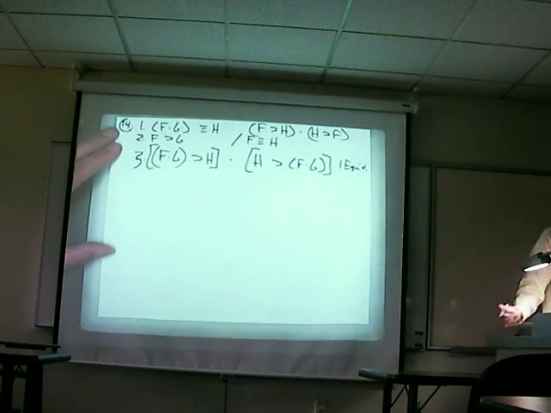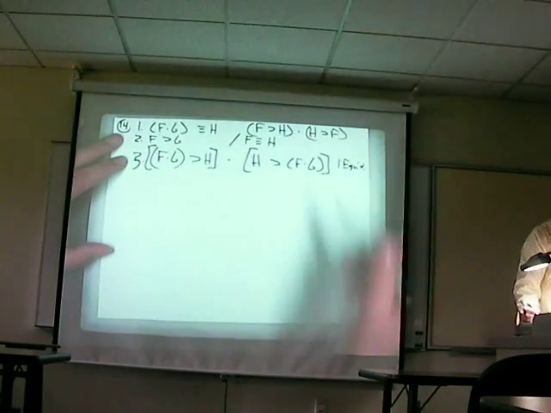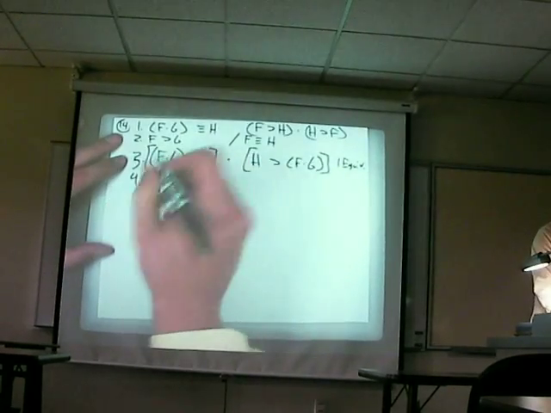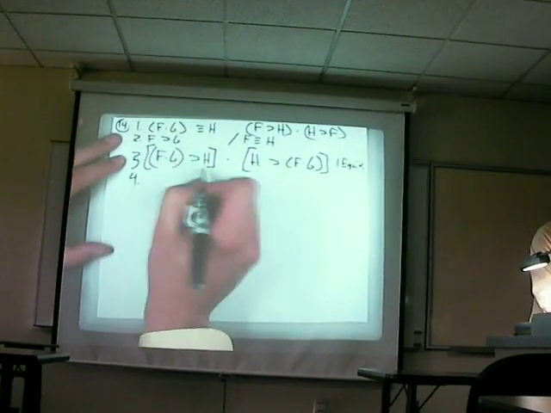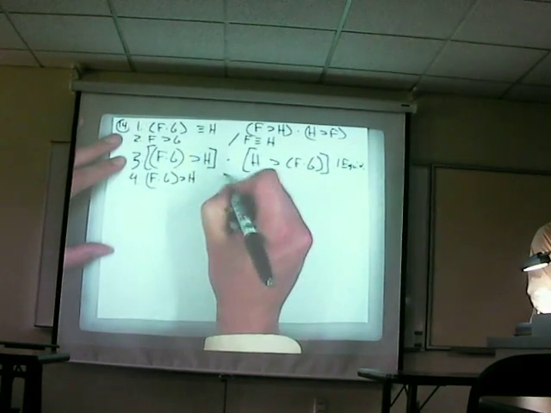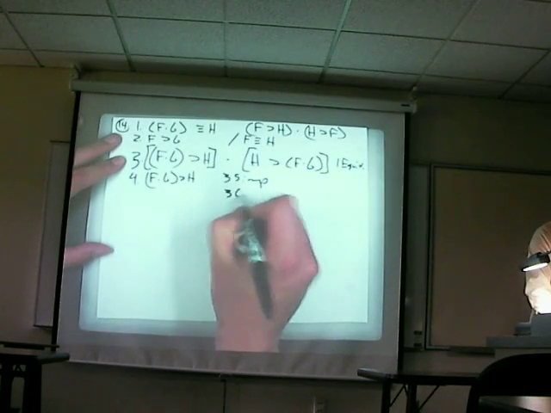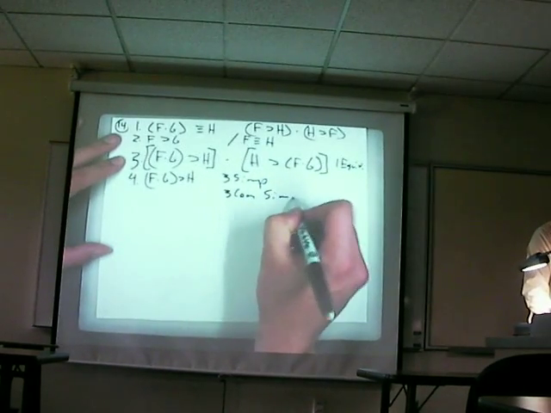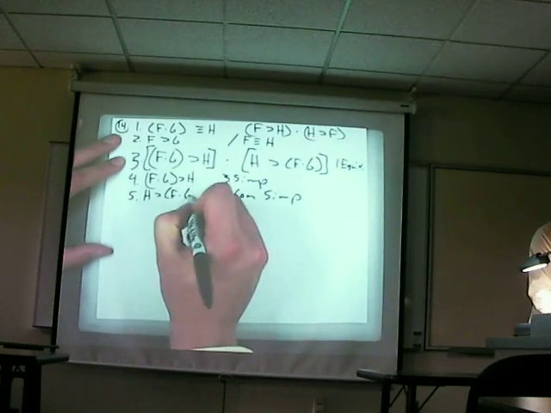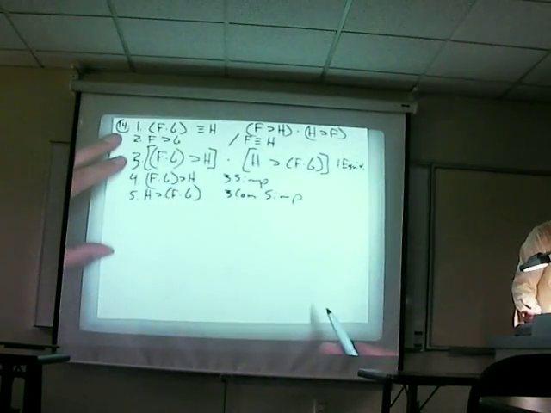Let's continue to break down line number 3 before we embark upon our conditional proofs. The main operator here is a dot, so let's go ahead and bust that up. The first conjunct by itself, F and G horseshoe H, is the result of 3 simp. And then on 3 again, I'll use simp to get that second conjunct by itself, H horseshoe F and G. So now that I've done some preliminary steps to bust up line number 1, I'm ready for my conditional proofs.